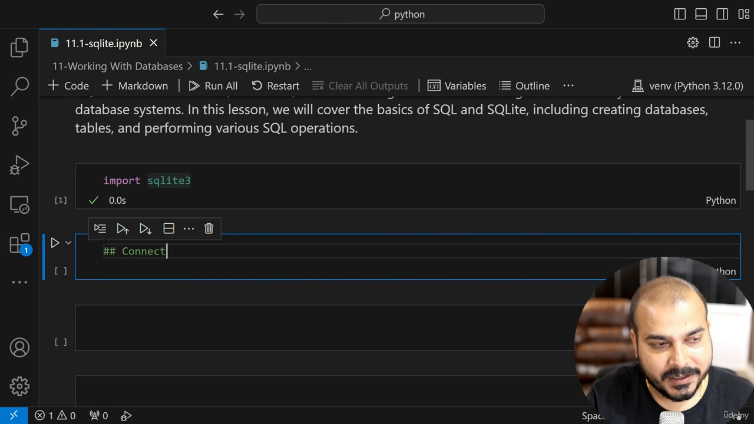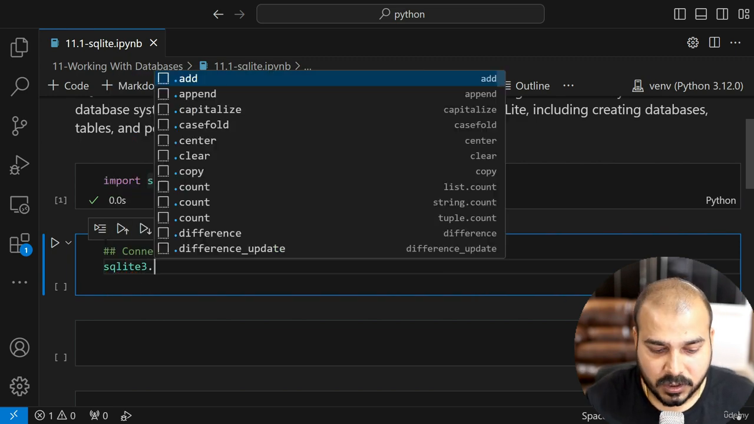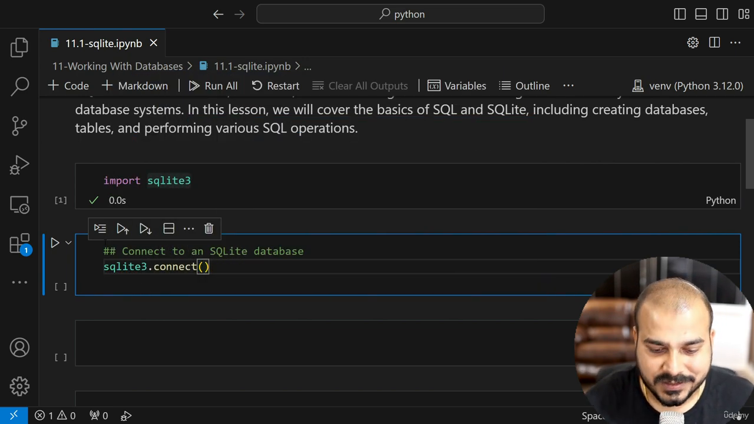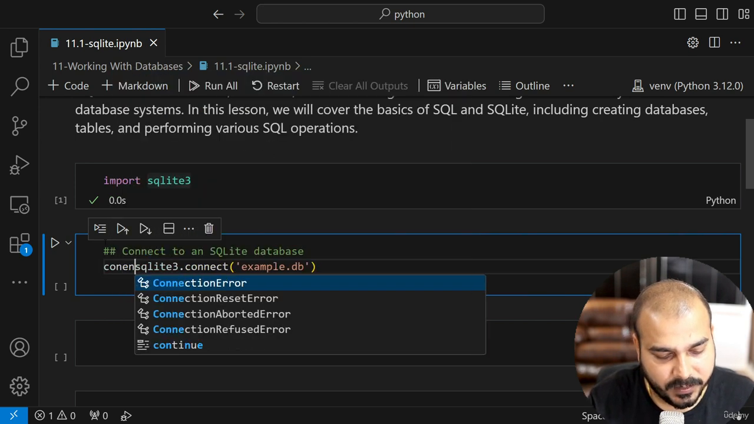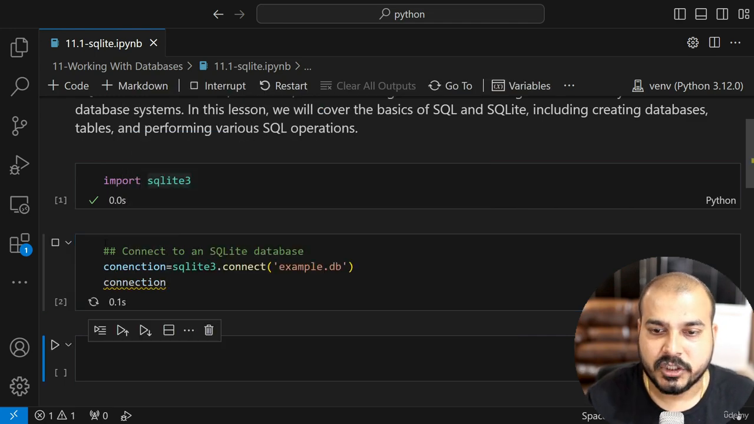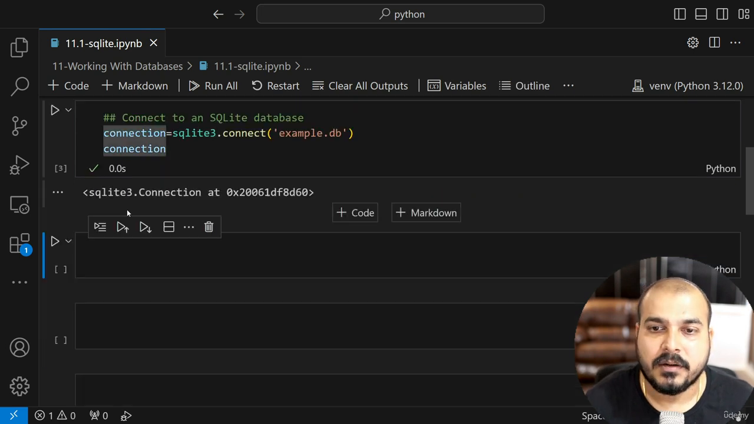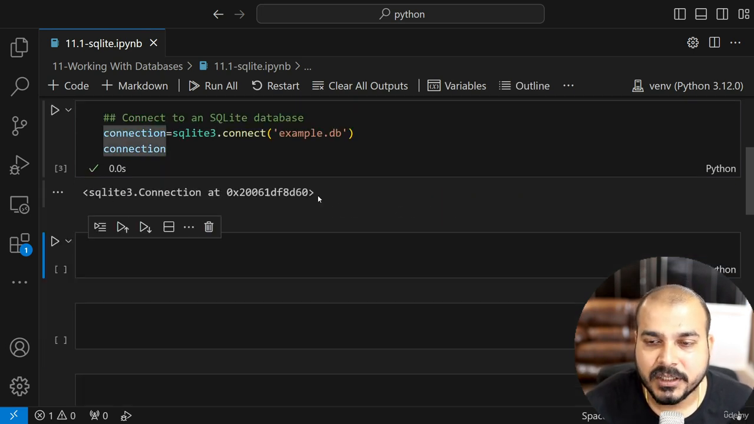So first of all, let's connect to an SQLite database. We will start by creating a database, and we definitely require that SQLite database. How do we create a database here? We'll use sqlite3.connect. I'm just going to use this connect function, and let's say I want to create an example.db database. So this will be my connection. If I execute it, you will see this is my connection, and, connection is not defined. I made a spelling mistake. Now it is fine. This is nothing but an SQLite connection at this particular location.